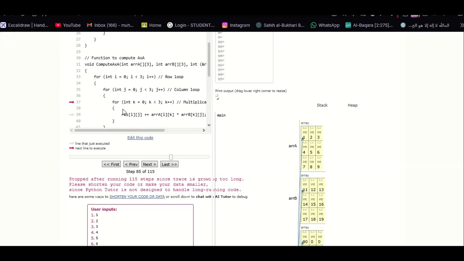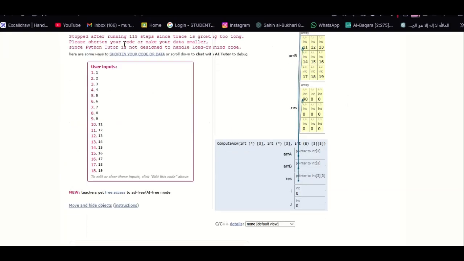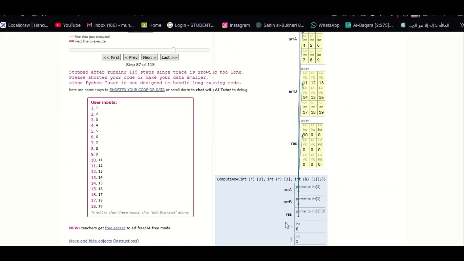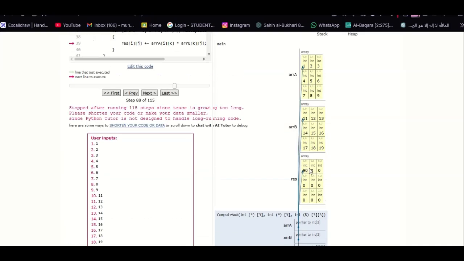Now we have completed the innermost multiplication loop. We go back to the column loop. So now j is updated to 1. Now we are going to this element, the second element in the first array. So it's 12, as 12 times 1 is 12. Then this will go on for every element.